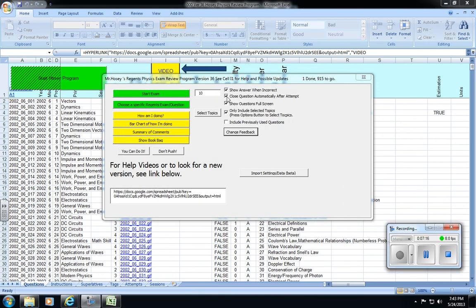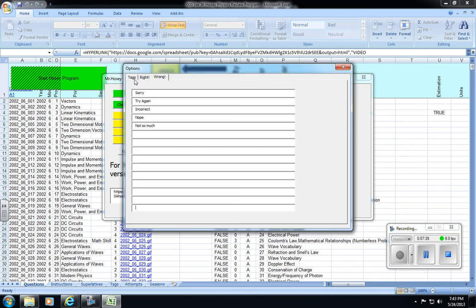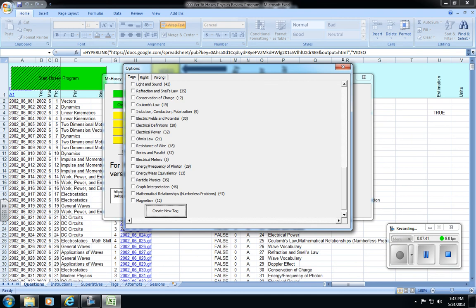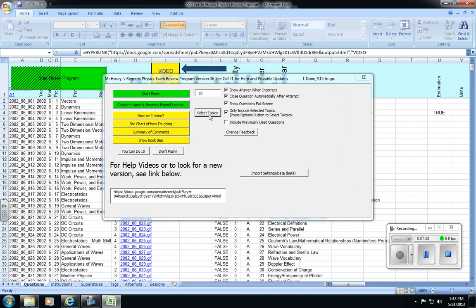Again, these options over here: show answer when incorrect. So when you make your answer, it will give you the answer right away. Close question automatically just saves you a click. Most people like that. And show full screen, that's generally most people's preference. To make it a little easier, if you only want to see certain topics when you press the Start Exam button, you can select those topics by pushing them over here, and that button just brings you to that menu.